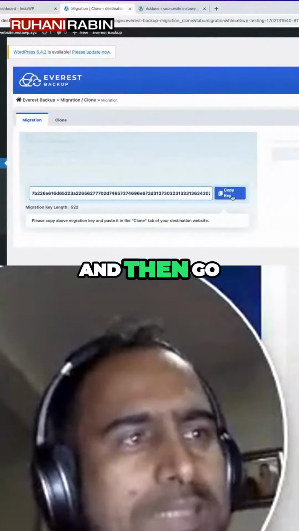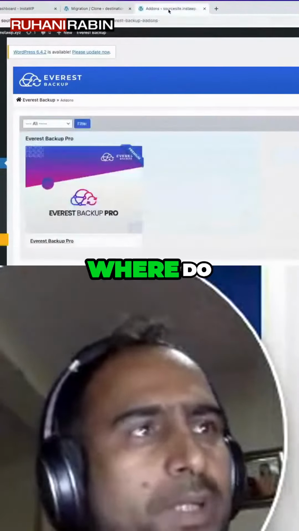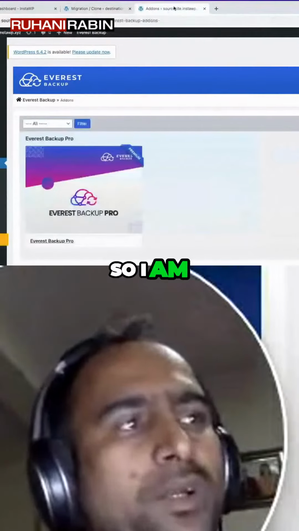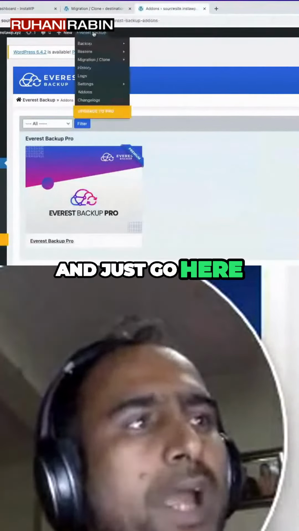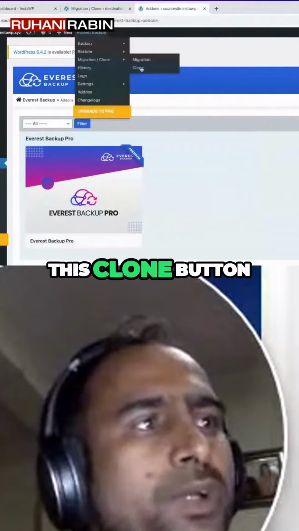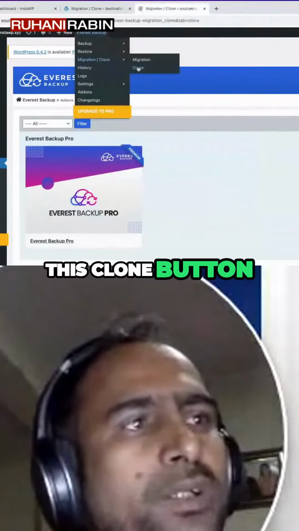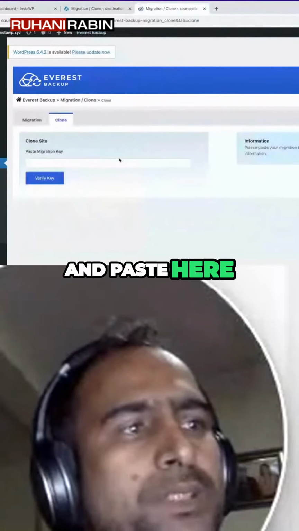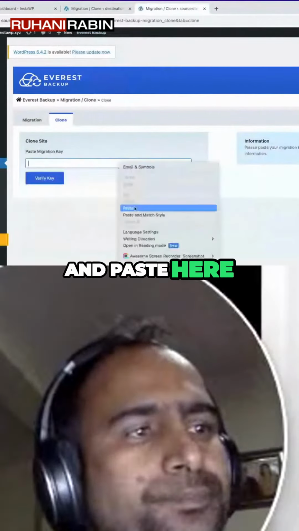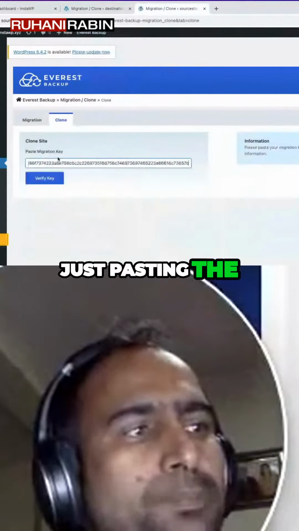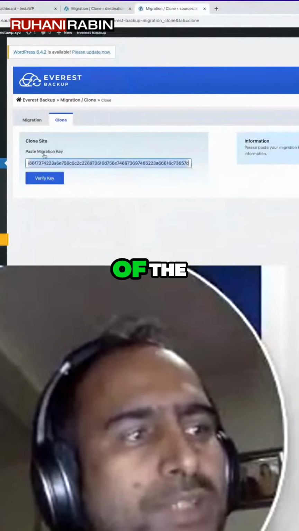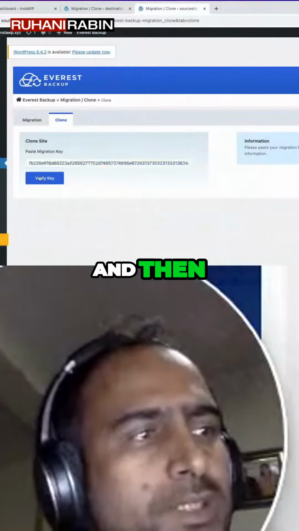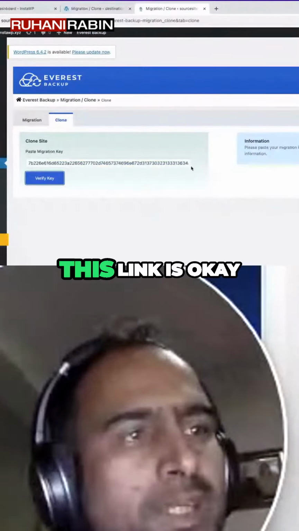Just copy it and then go to the destination site. Where do you want to migrate? So I am here in the destination site, and just go here, Migration Cloning, and then click on this Clone button and paste here. Okay, so I am just pasting the migration key of the source site, and then the system will verify whether this link is okay or not, and you can see all the information here, and then just click Clone.